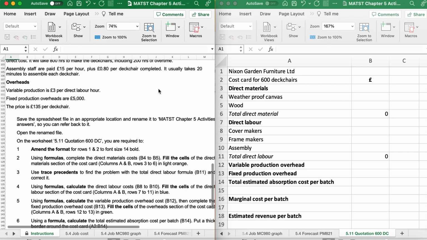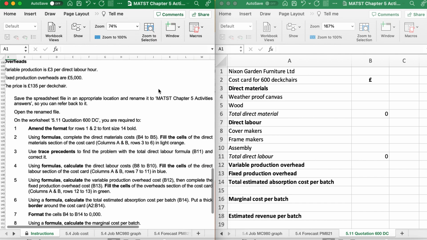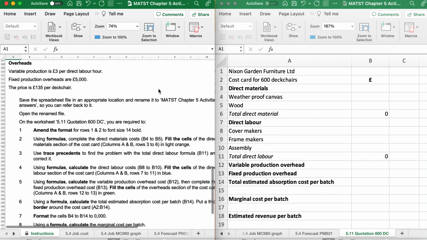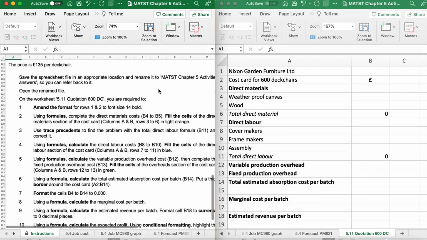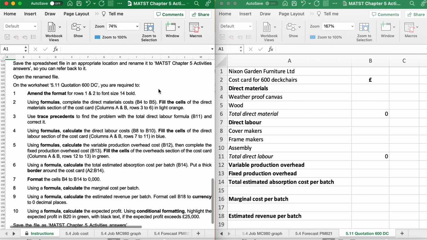Assembly staff are paid £15 per hour plus 80p per deck chair that's completed, and it normally takes them 20 minutes to complete each deck chair. Overheads: variable production is £3 per direct labour hour. Fixed production overheads £5,000. The price of one deck chair is £135. You've been asked to save the spreadsheet in the appropriate location with the appropriate name.